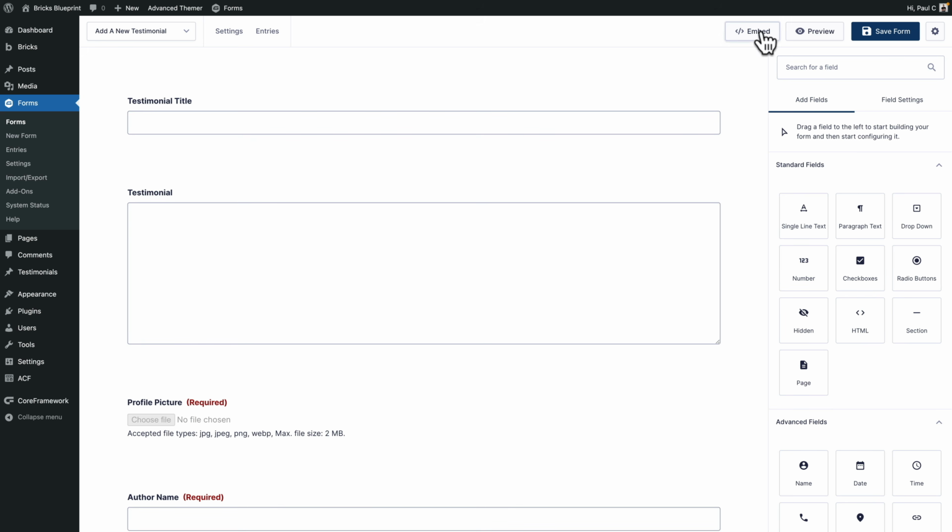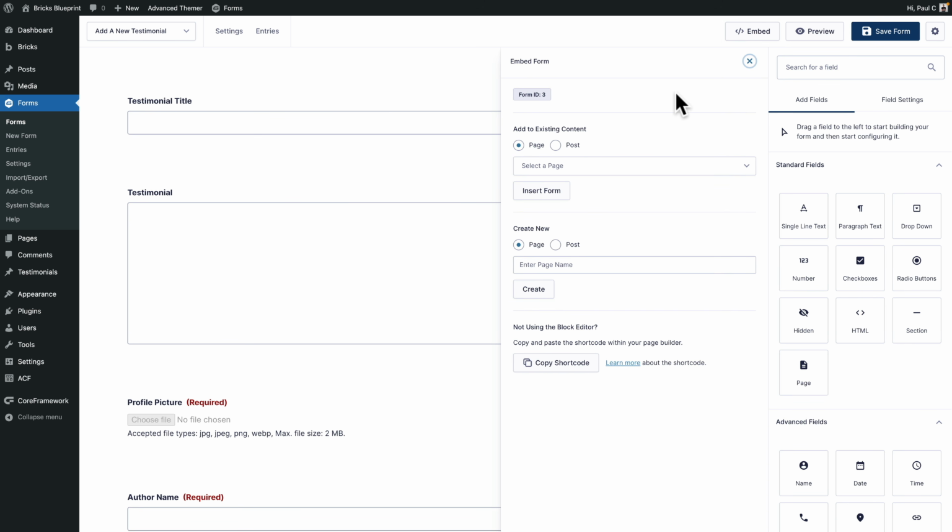The next thing we need to do is embed this into our design to be able to use it. Now I'm using Bricks as I said earlier on, but you don't need to. You can use GenerateBlocks, you could use Gutenberg, Elementor, whatever you want. And we can choose the embed option under our form. So we'll choose this and you can see we can set up anything we want. We can choose to add it to existing content, any page or post that we want. So we can choose between pages and posts and insert our form like that. We can create a new page or post and again insert our form if we want to. Or we can use the shortcode option down the bottom.